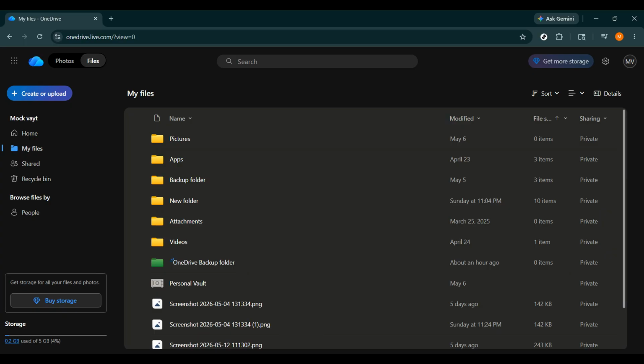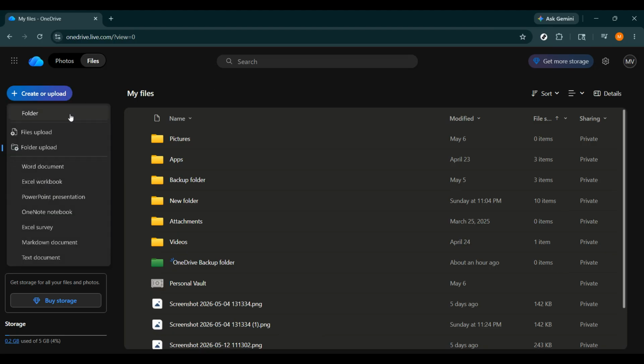Now let's talk about how to create a new file on OneDrive. At the top of the page, look for the New button and click it. This is where OneDrive gives you several options depending on the type of file you want to make. You can choose a Word document, an Excel workbook, a PowerPoint presentation, a text document, or even create a new folder if you want to organize your files better.